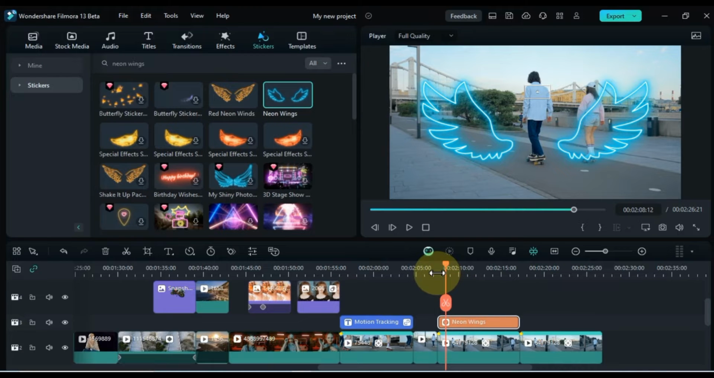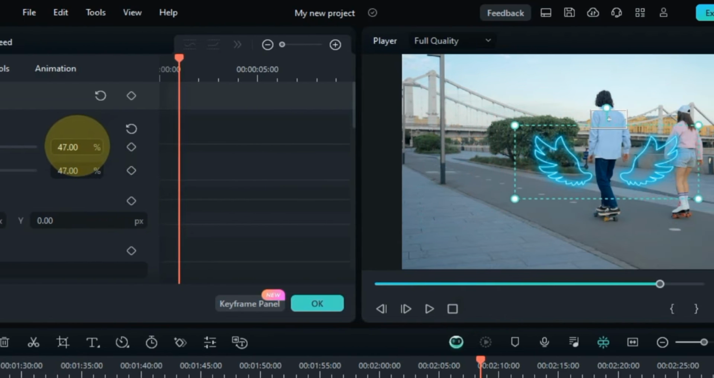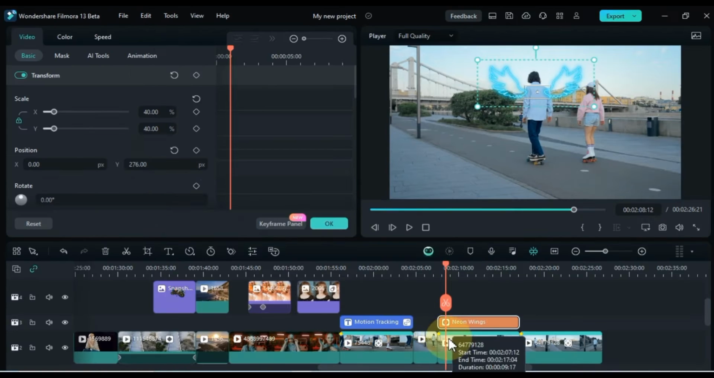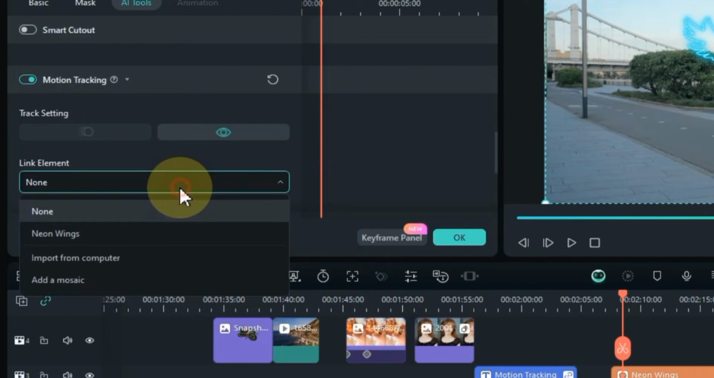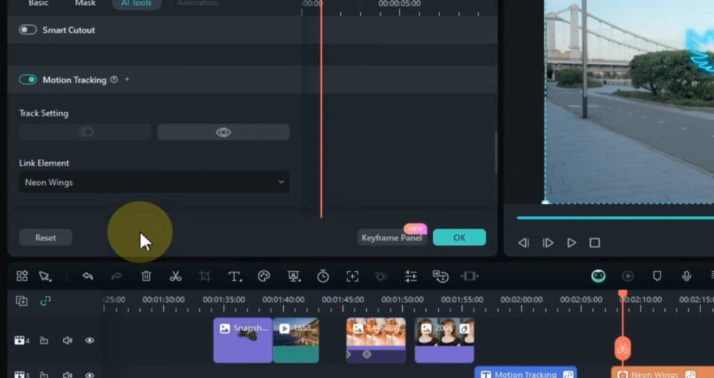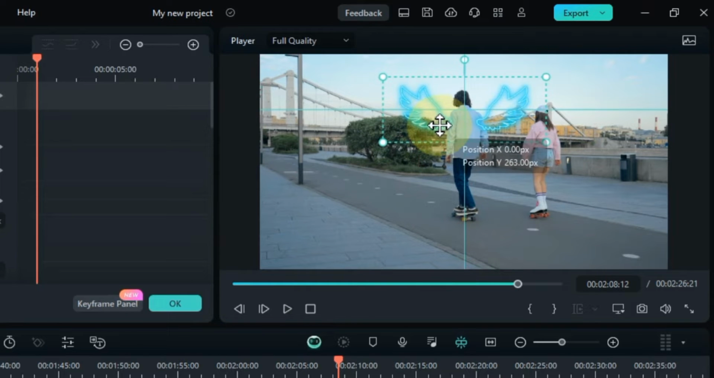Adjust the size and position of the neon wing by double-clicking on the sticker, heading to transform, and scaling it down. I've set it at roughly 40 scale and positioned it at the back area of the male, aligning with our motion tracking. Next, select the video, go to motion tracking, open the link element box, and link the neon wings to the video. If the element's position shifts after linking, readjust as needed.